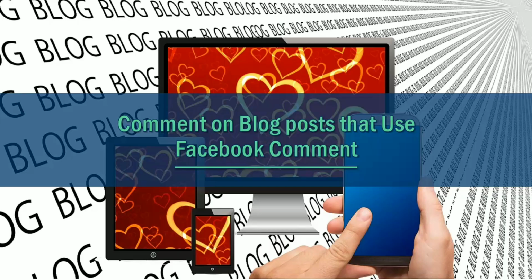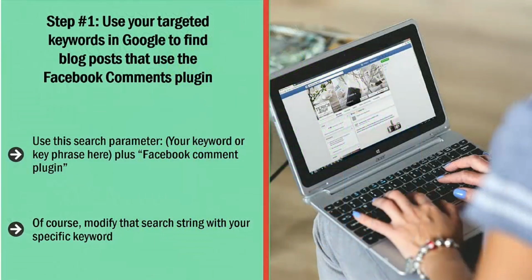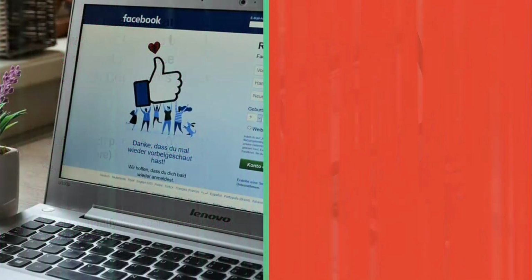Comment on blog posts that use Facebook comments. Here's the step-by-step directions you need to follow for this marketing technique. Step number 1, use your targeted keywords in Google to find blog posts that use the Facebook Comments plugin. Use this search parameter: your keyword or key phrase here, plus Facebook Comment plugin. Of course, modify that search string with your specific keyword. You use one keyword at a time. I know you have a lot of keywords on your list. Do unique searches for each one of your keywords using that string, and you should be able to retrieve a lot of results on Google.